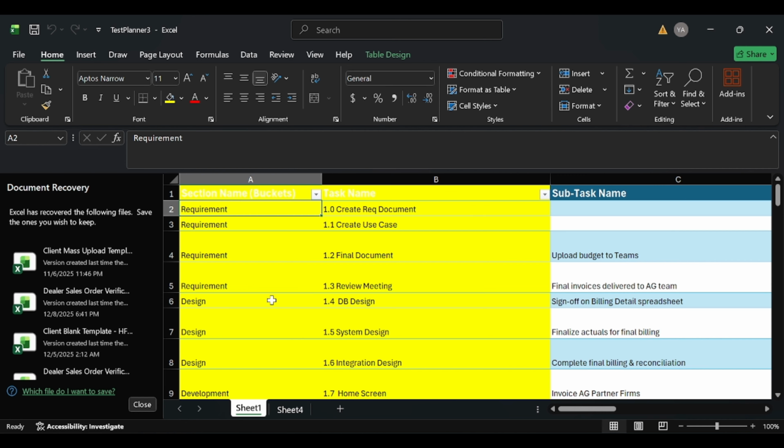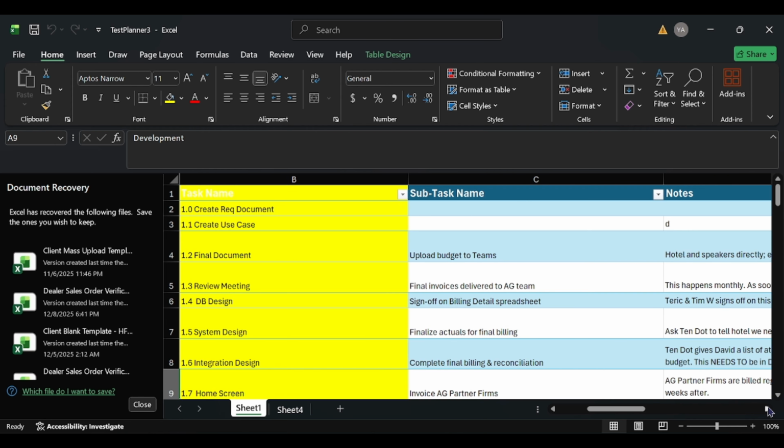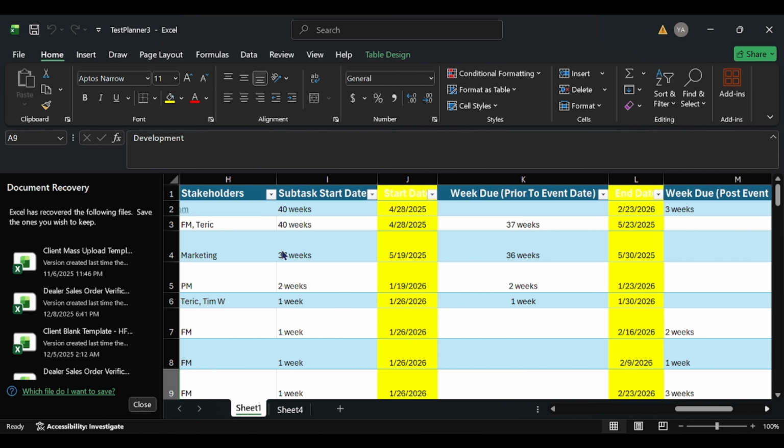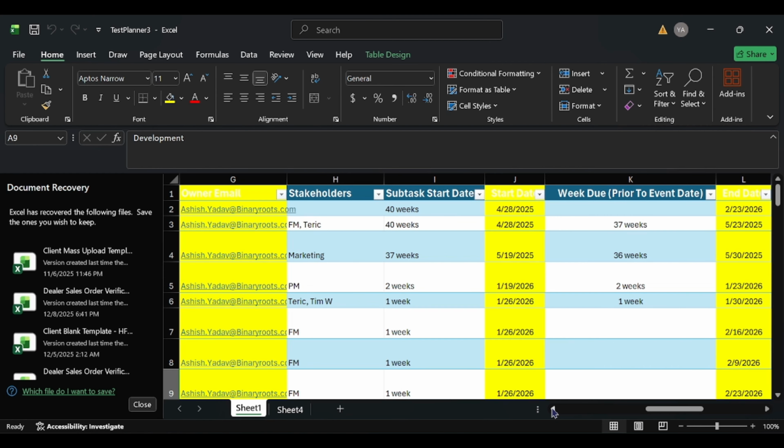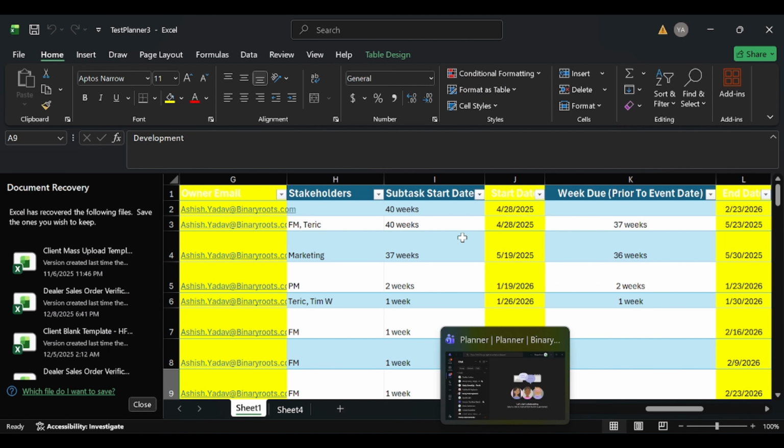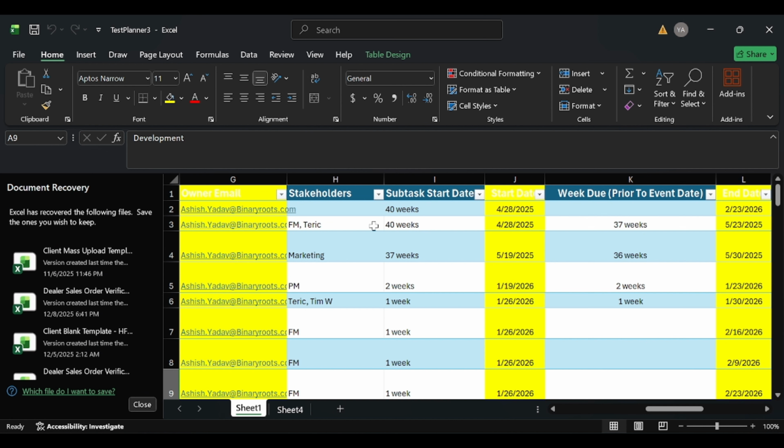Similarly, we have a design bucket, and then we have a development bucket. So for each bucket we have different tasks. Along with these tasks we have other properties like notes, the task due date, start date and end date. And we also have the owner email. This column is nothing but the person who will get that task, so it is assigned to that person. This is my input file. I will upload this file in a document library, and then my flow will get started.